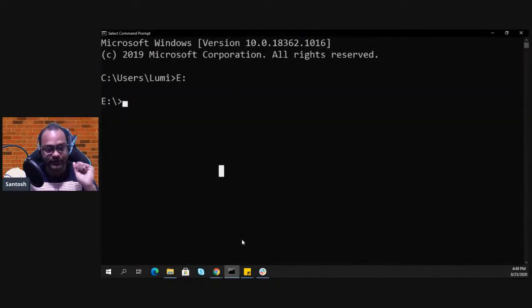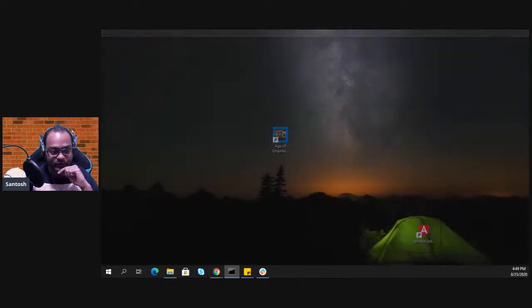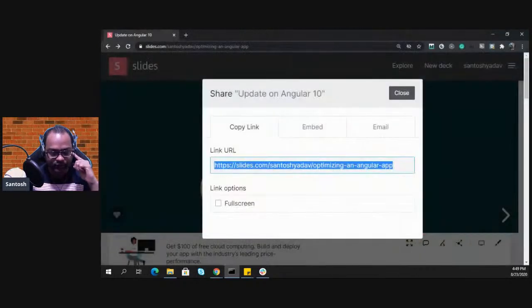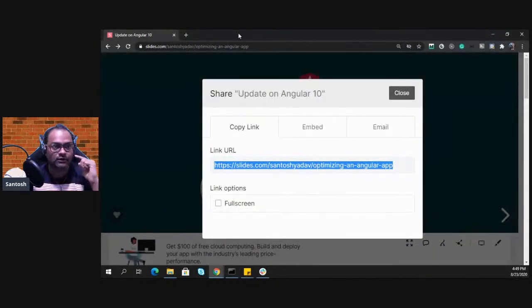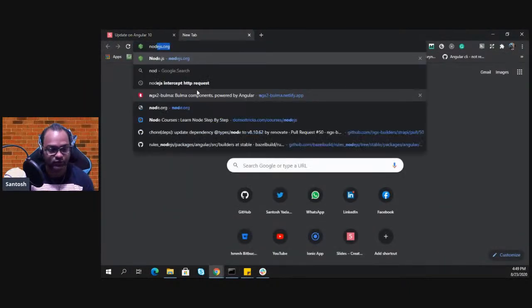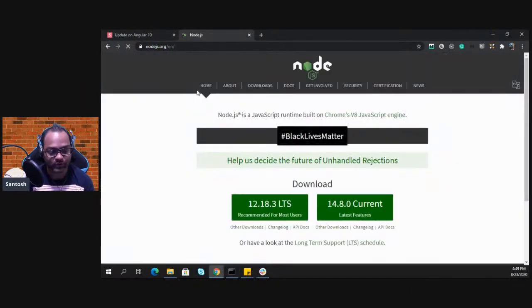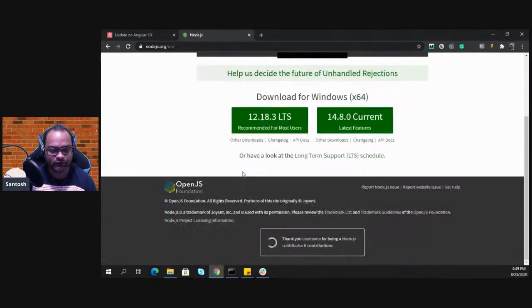So the first thing we need is to set up your local environment, and for that you have to install Node. You can go to nodejs.org, go to downloads, and always download the latest stable version which is available. Right now I might have something like 12.14, but the latest stable is 12.18.3. Anything above 12 is okay for Angular 10.